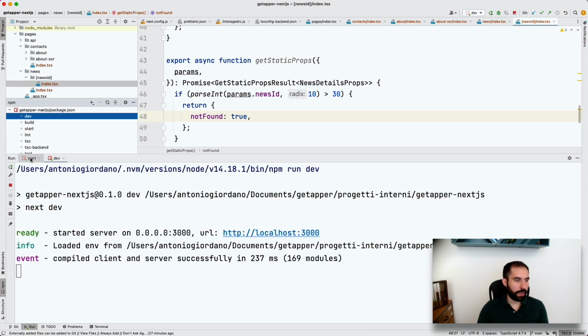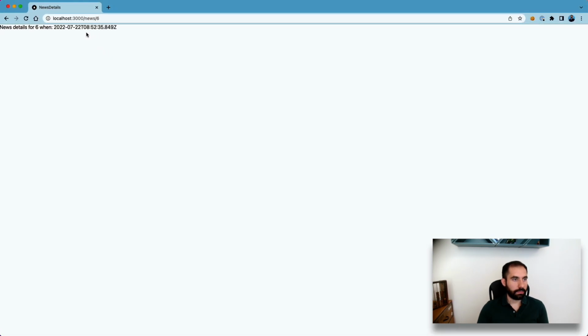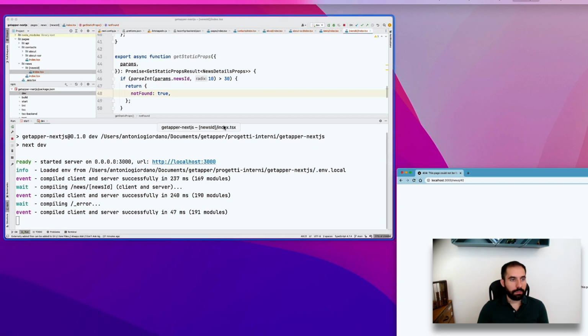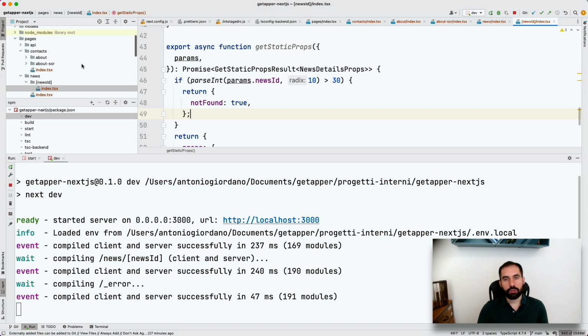Now we can switch back to dev. So if I invoke this page, everything works, but if I call with news ID 40, the 404 page is displayed. Because by returning notFound true, what Next will actually do is not show the current page, but just redirect to the 404 page, that we can also customize in the future.